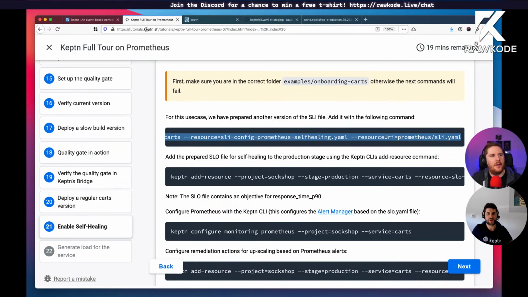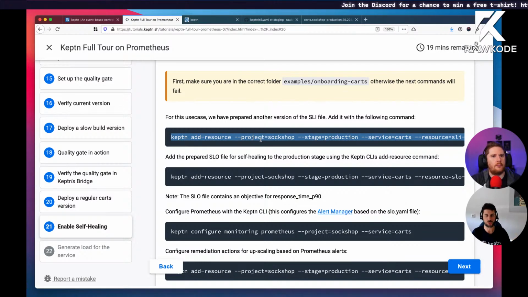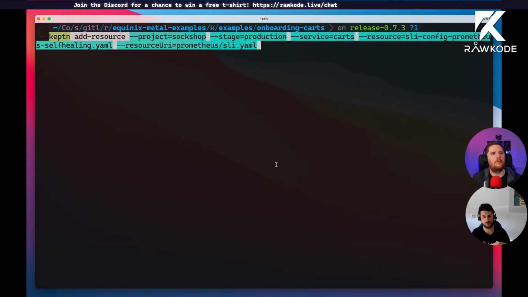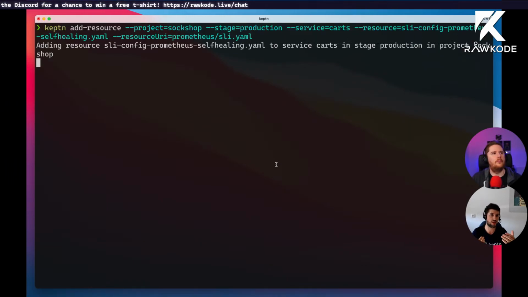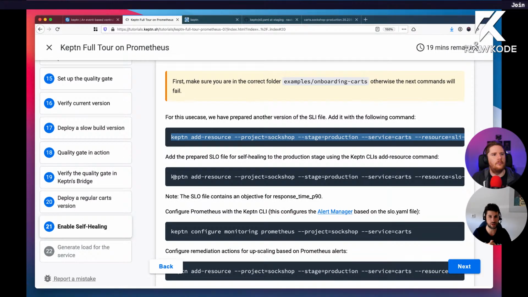So the next step then is we're going to add our new resource, and this time we have a self-healing SLI resource. As I said, we can have different ways to retrieve our service level indicators, and this one is prepared to retrieve the right response times for the self-healing use case. We're adding this to our production environment.